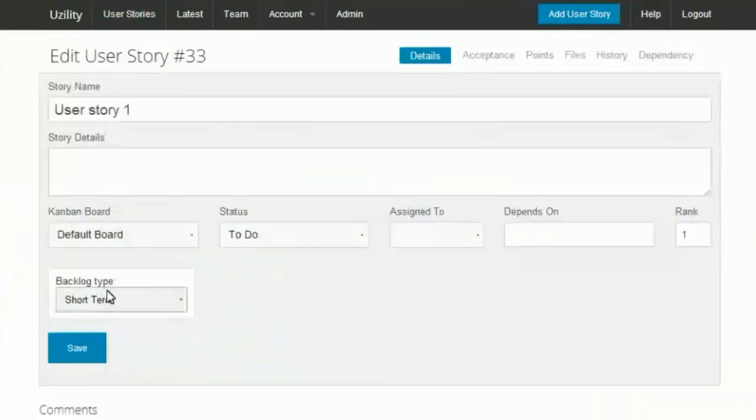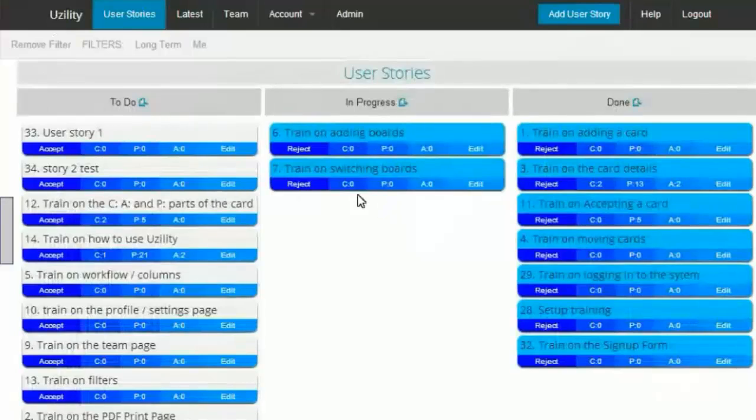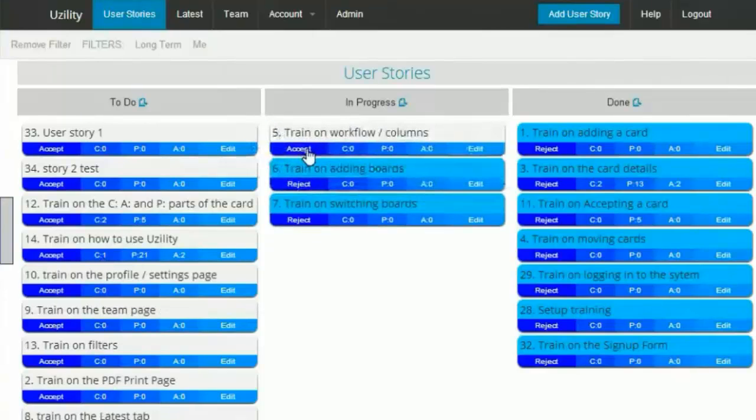So we can double-click on it, change the board over to Team 1, and that's where I realized there was one thing I forgot to do. The columns that you see across the top here are associated with specific boards. So when you set up a new board, you next need to go in and set up workflow or columns. So I'll accept the workflow or columns training card here.